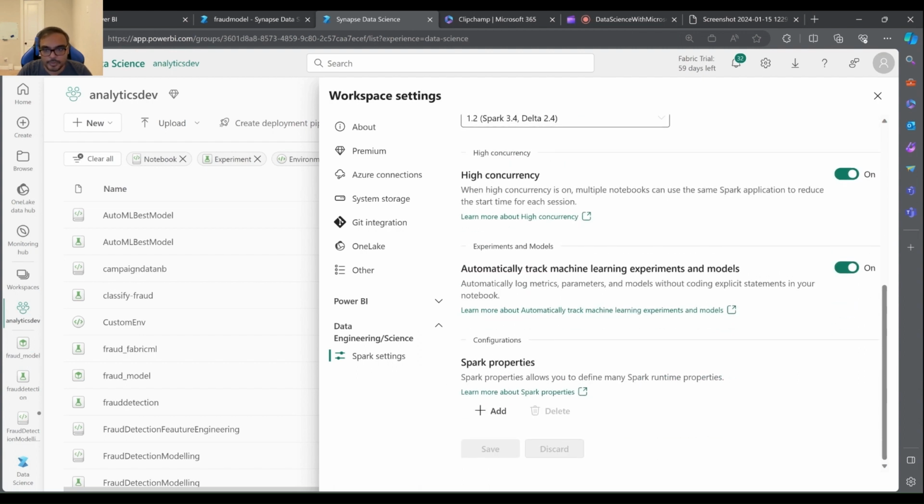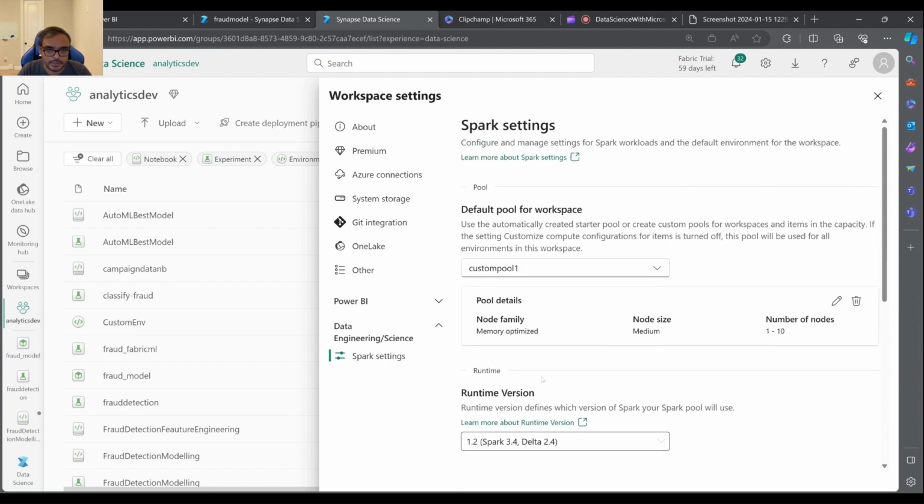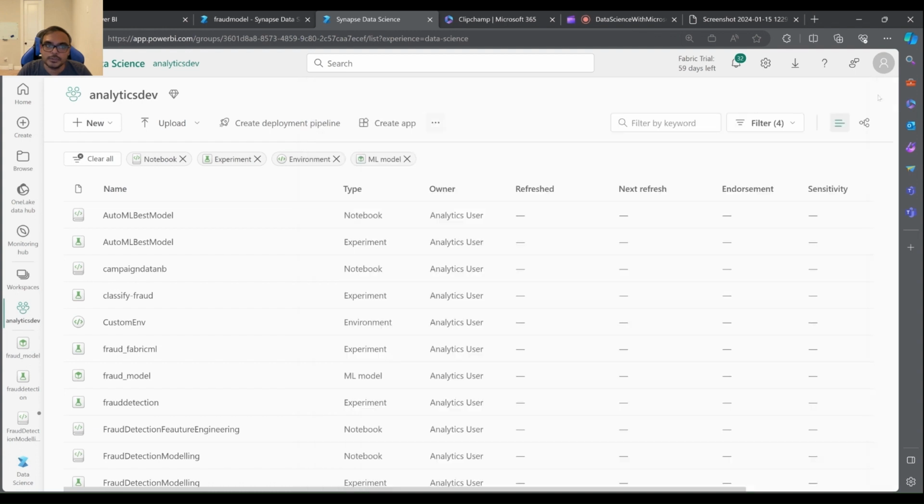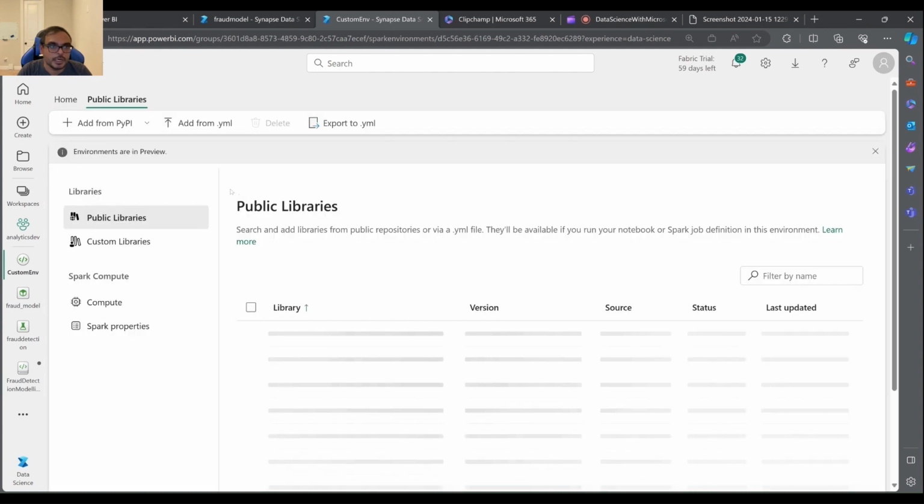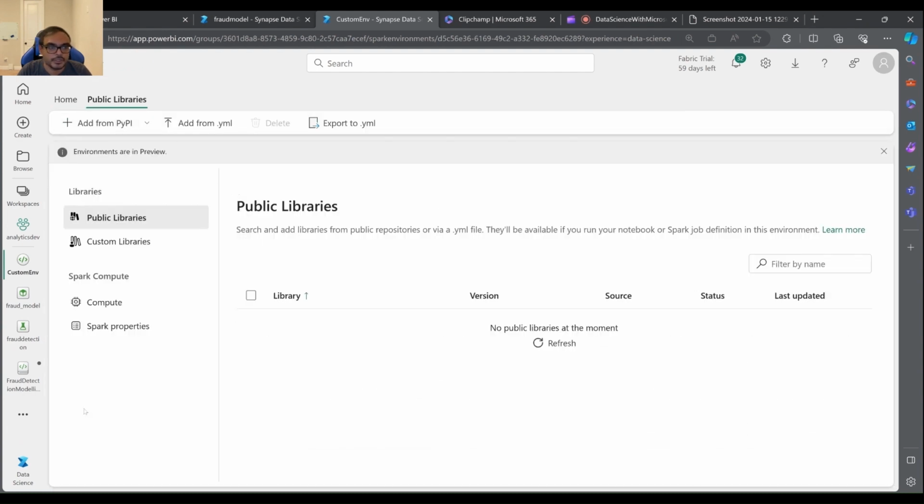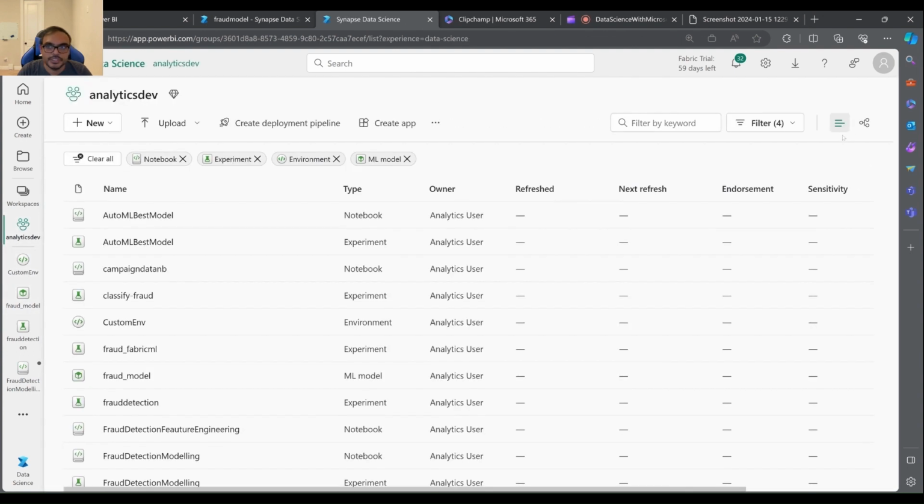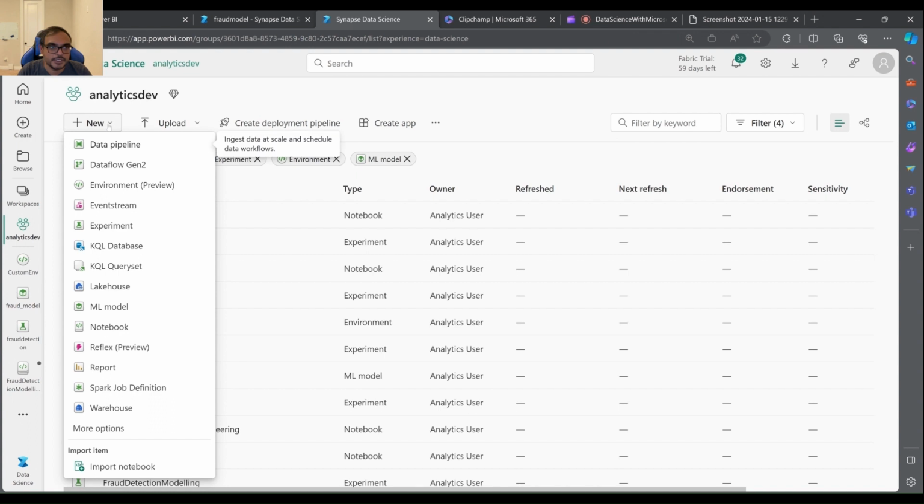And then see, it automatically tracks machine learning experiments and models when turned on. That's why it was tracking even when I was not using MLflow. You can give your own Spark properties, right? Also, one thing I want to touch on before that is that you can create your own environments. If you go to the main workspace, within that workspace you can say New, and in the New, you will see Environment.